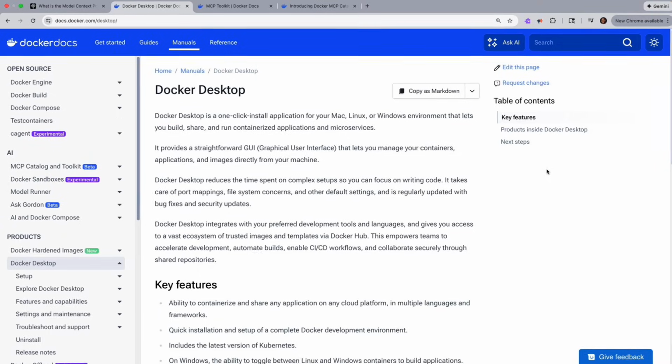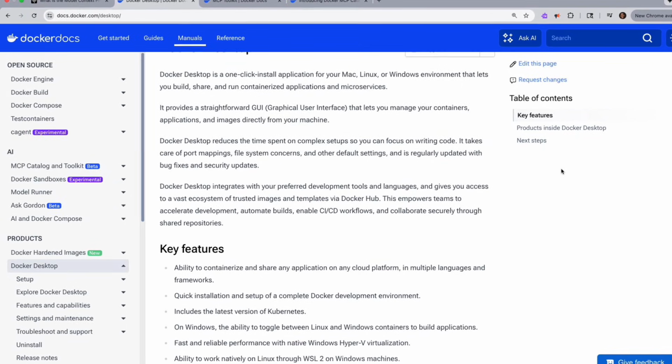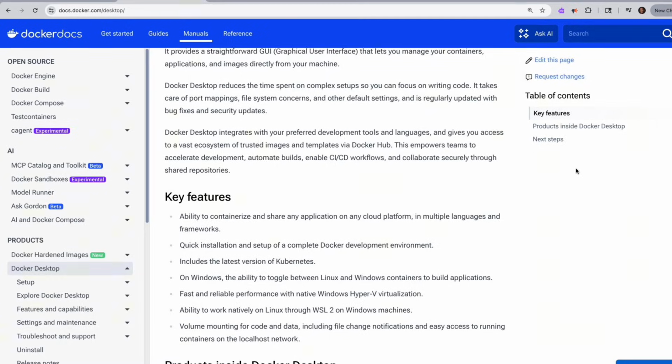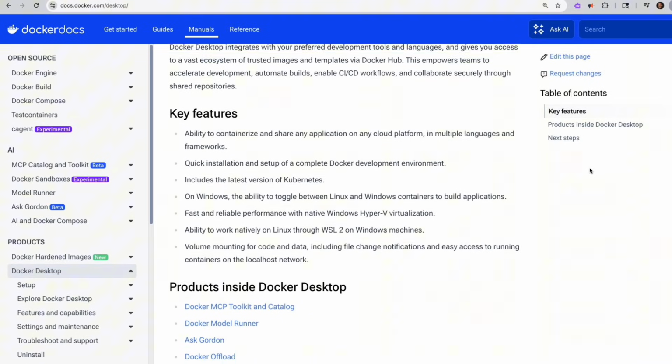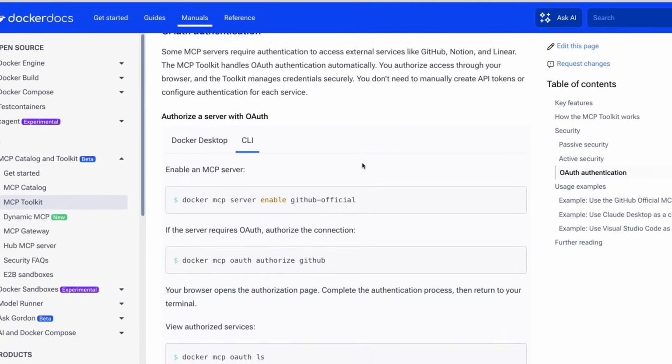The Docker MCP catalog and toolkit inside Docker Desktop is a management interface that lets you set up, manage, and run containerized MCP servers and connect them to your AI agents. It also provides a CLI for server management.